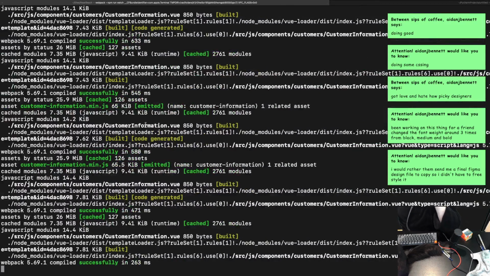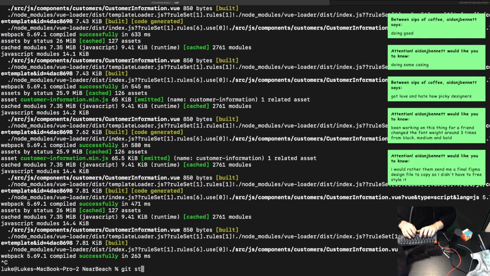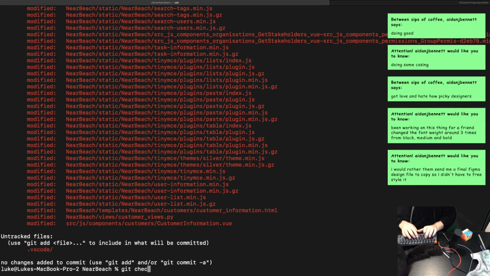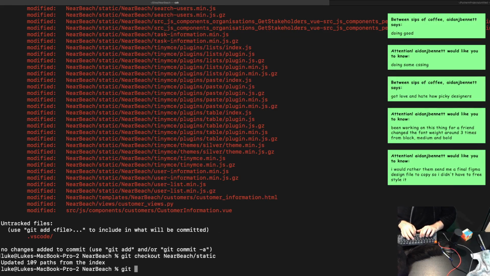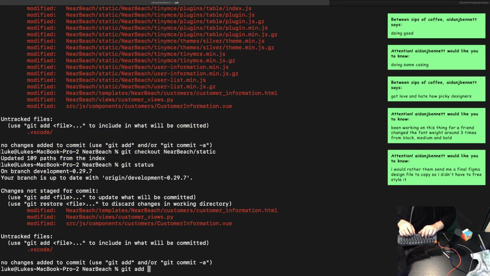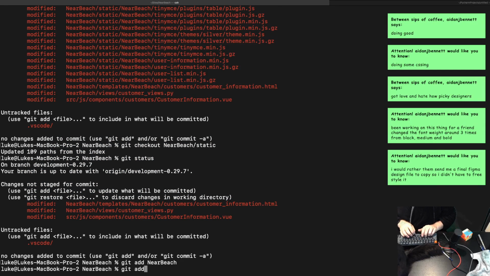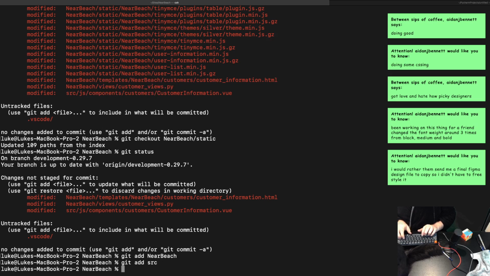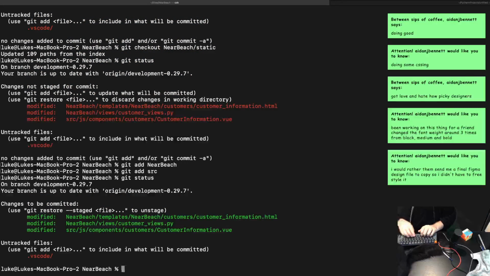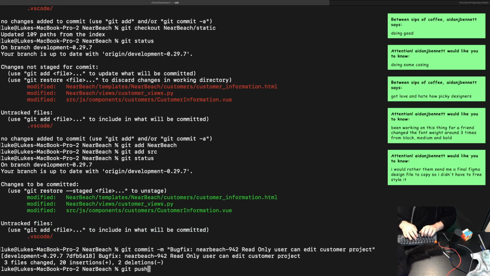So going over to here, I'm just going to go git status, git checkout. I'm just going to check out the NearBeach static stuff, git add the NearBeach stuff, git add the source stuff, git status, git commit, bug fix, paste in the bug, and then push that.